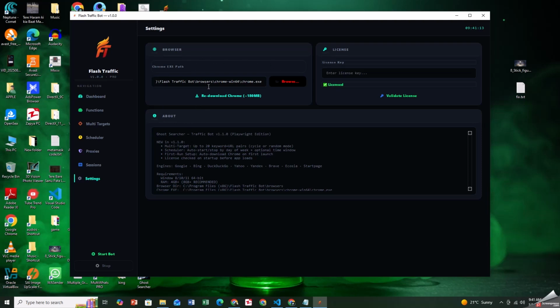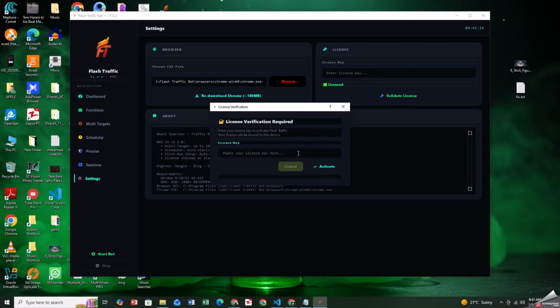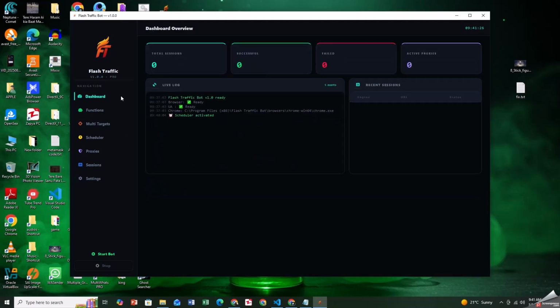Settings. Finally, we have the settings section. When you run the software for the first time, the Flash Traffic Browser will automatically download and install. If it gets deleted for any reason, you can re-download it from the settings panel. You can also revalidate your license key from here if needed.